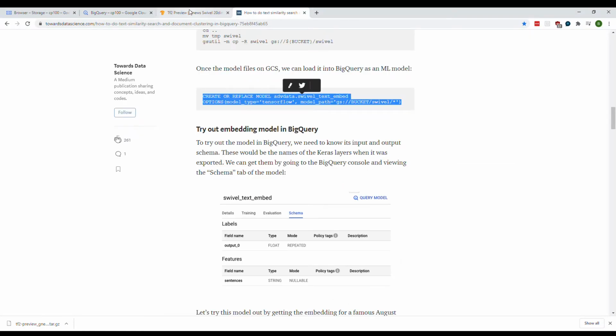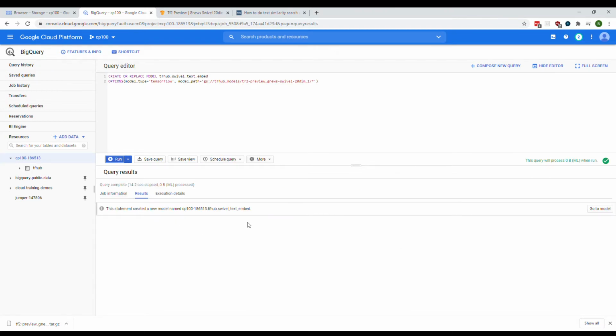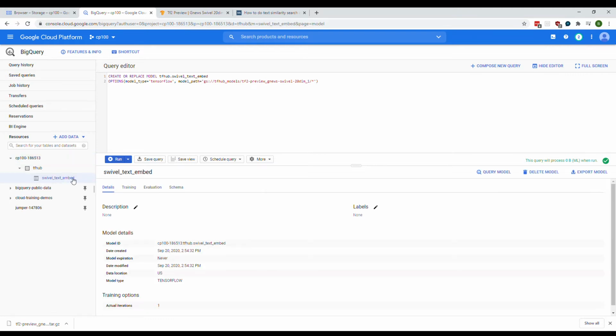So the model path should be the bucket, GS, and the bucket, the folder which contains all the files, and /star. Once that's done, just run. What's happening now is that BigQuery is reading the model data and creating a TensorFlow model on BigQuery. Then we will get a successful prompt once it's done, and we can see our swivel text embed, the model that we have just created here.